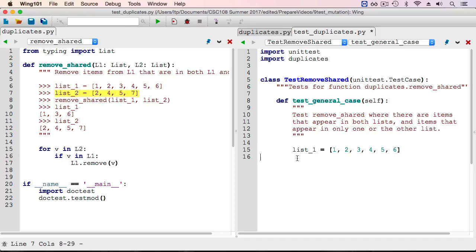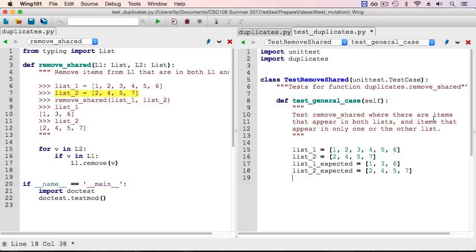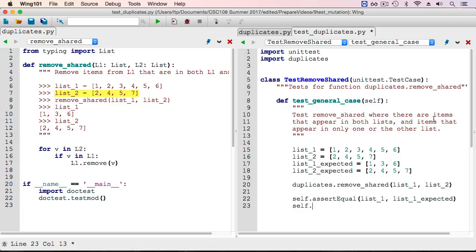Now let's write the actual testing code. We'll copy and paste from the doc test to initialize our two lists. Once we call removeShared, we expect the lists to look like this. We need to call function removeShared. And then we need to assert that the two lists are equal to what we expected. And now, if variable __name__ refers to the string __main__, then we'll run our unit tests.